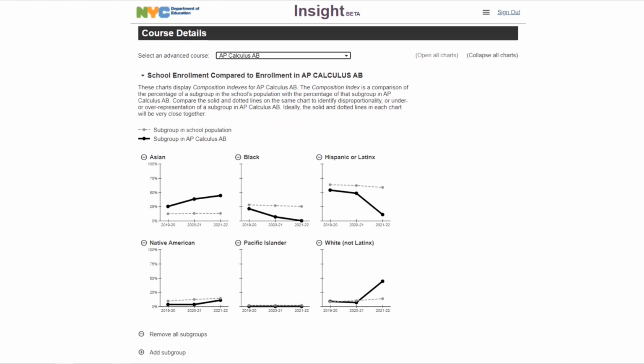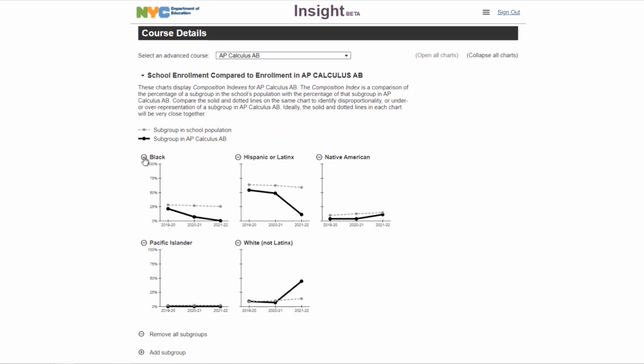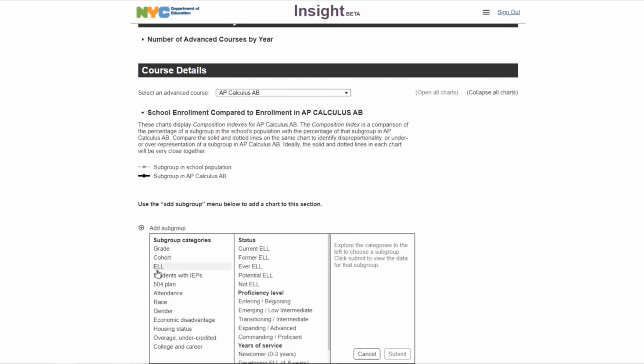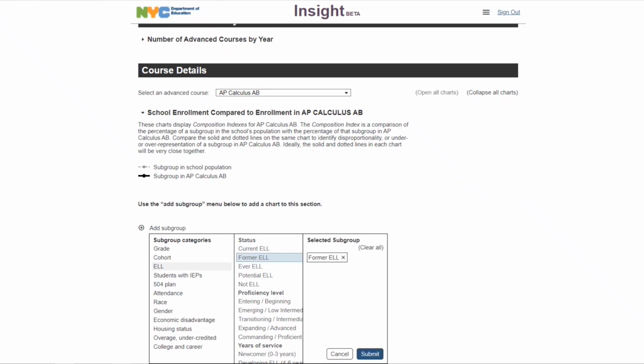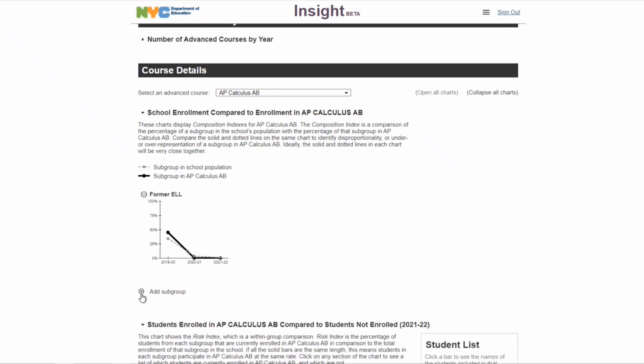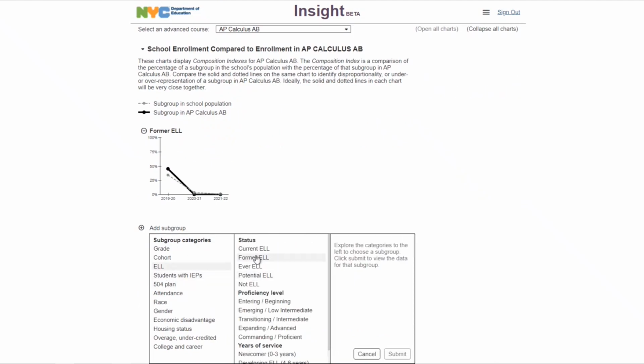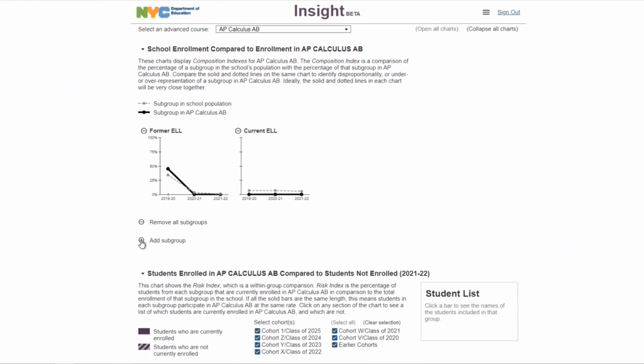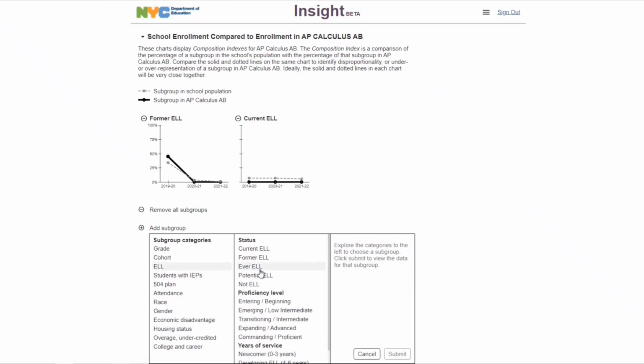To remove a subgroup, you can click on the minus sign. If you only want to compare the enrollment of Ls students in advanced courses, for example, then you can click the Remove All button to remove all the default racial subgroups, and then click the Add Subgroup button to add subgroups of former Ls, current Ls, and not Ls.